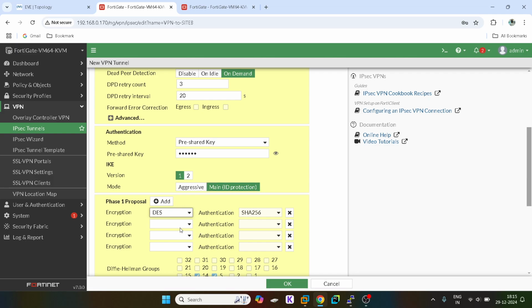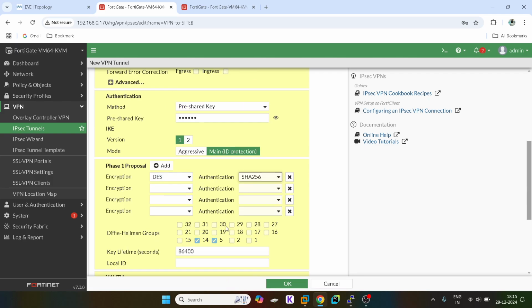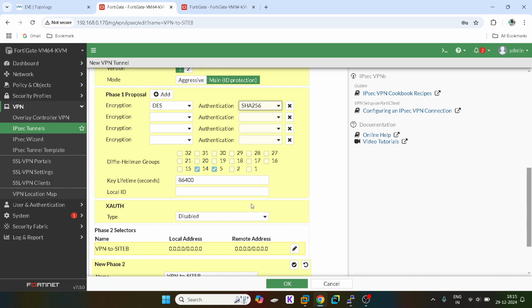Encryption is DES. Authentication is SHA. Diffie-Hellman group will be 14 and 5 by default. Encryption means that by using these encryption standards, the entire payload will be encrypted, and this is for authentication. There are two methods, MD5 and SHA. So I will keep SHA256.